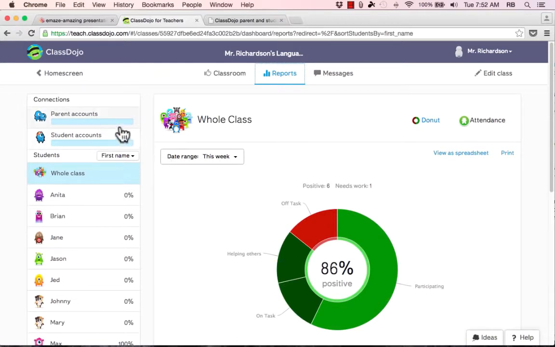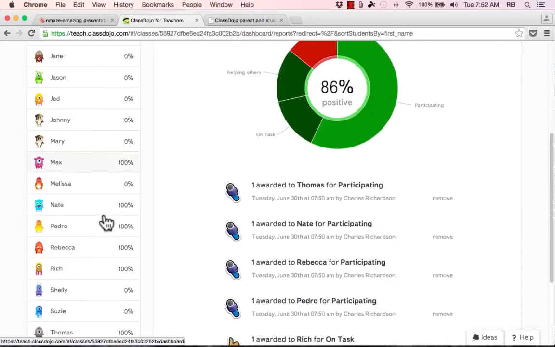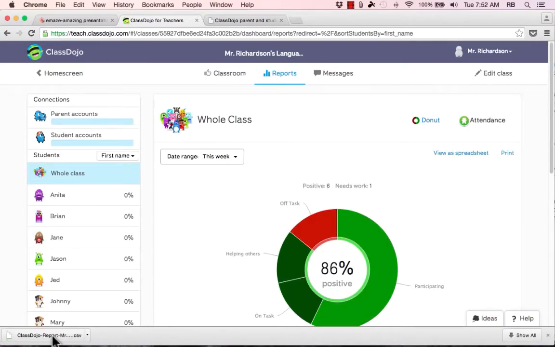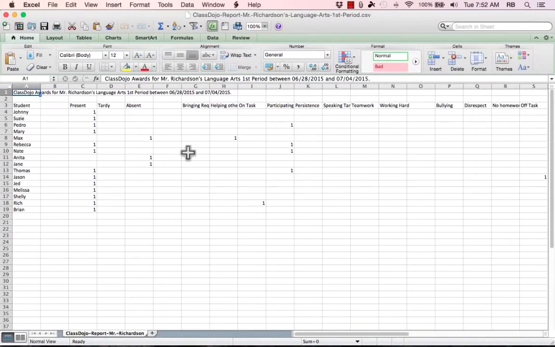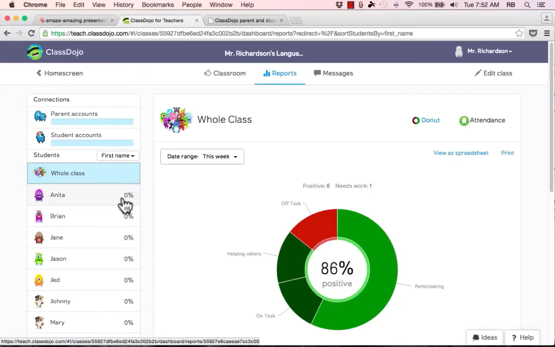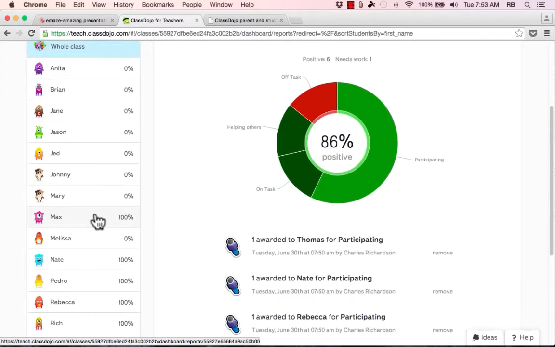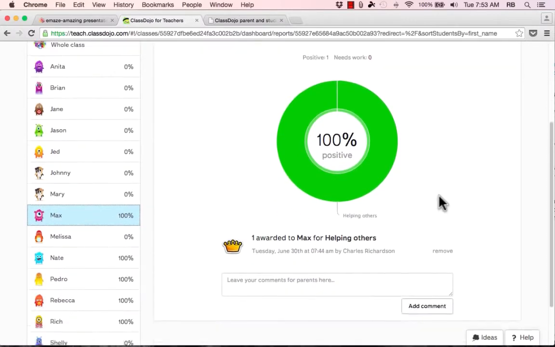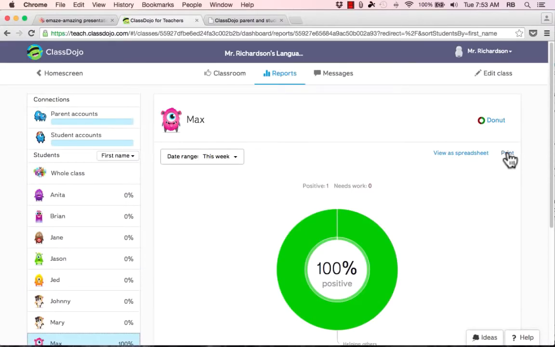I can also look on the left side and see the students and how each student is doing. You can click to view it as a spreadsheet that you can then open up. So there's the data in a spreadsheet. And then what if you would like a report for each student? You can do that as well. You just click on the student's name and it brings up a report specifically for that student. And you can go in and click print to print out that report, choosing, of course, the date range that you would like to print for.